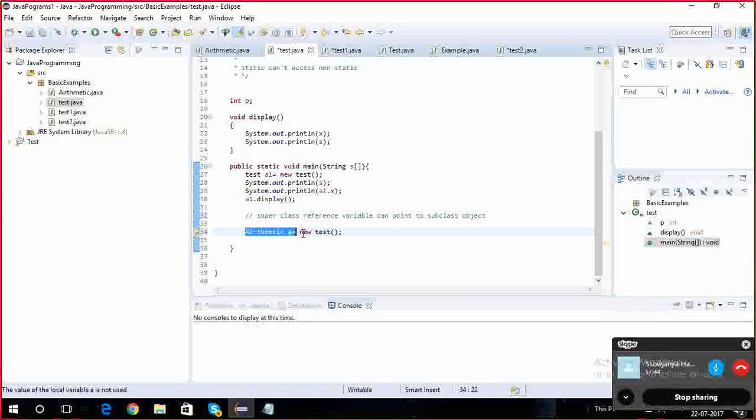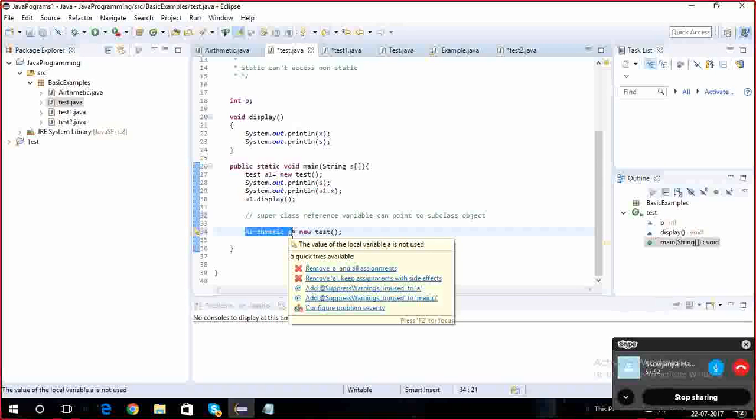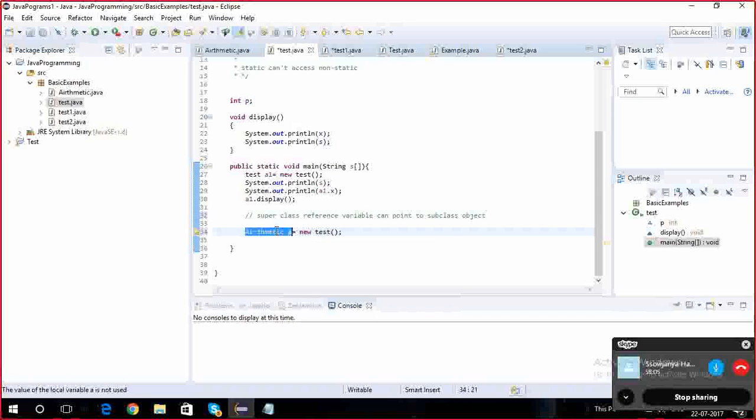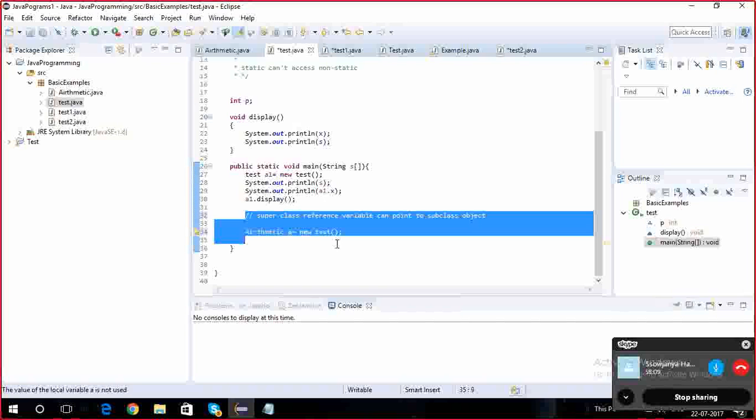Okay. Subclass object, what is this? New test. And who is holding its address? A superclass reference variable. This is also absolutely fine. What is the importance of this? We will discuss it when we start Selenium. There are multiple browsers and we will try to open them. I will explain it there. For now, just remember this point: a superclass reference variable can point to a subclass object.